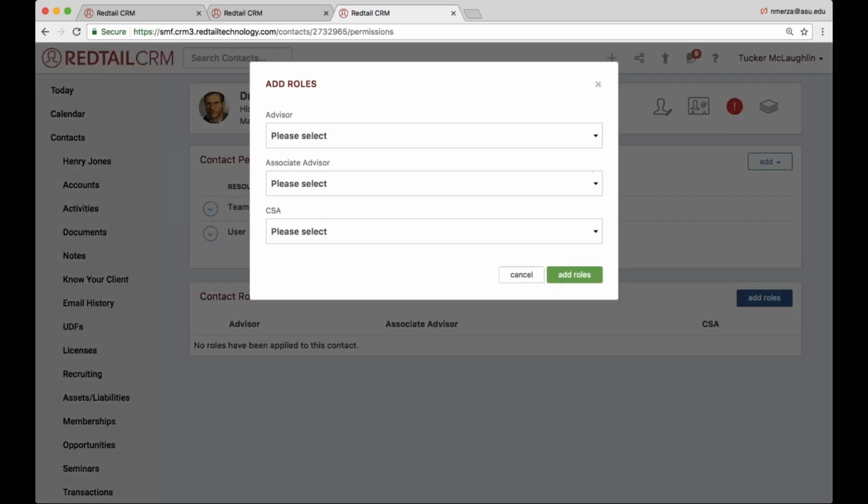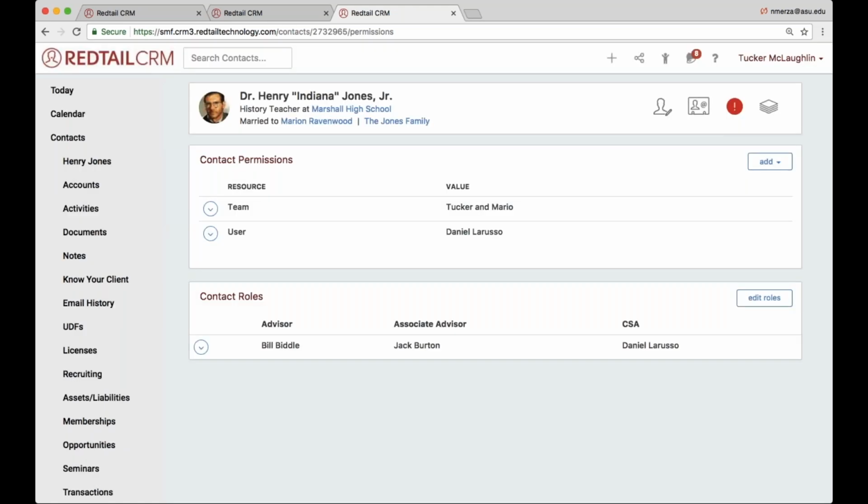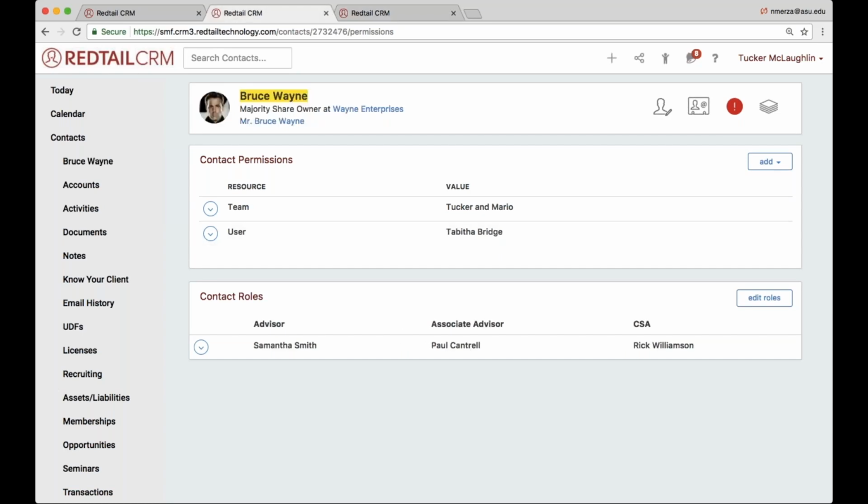Henry does not have the same team as Bruce Wayne. Henry has a completely different team that he works with within the office, so I'm going to reflect that here. The advisor for Henry is Bill, the associate advisor is Jack, and the CSA is Daniel. So I'll add that role. There we go. This is Indiana Jones's team, and this is Batman's team. They are both clients of our firm, but they have different teams that service each client.